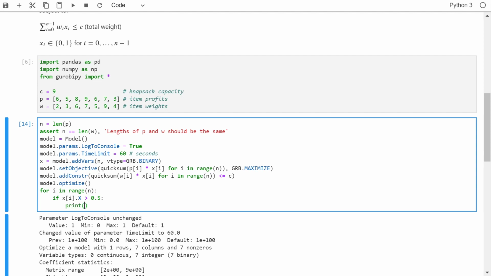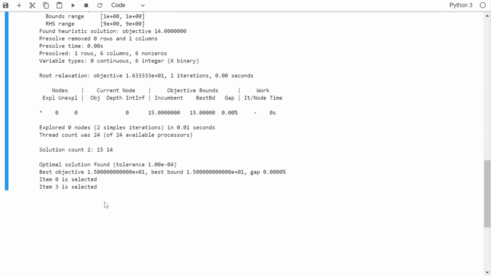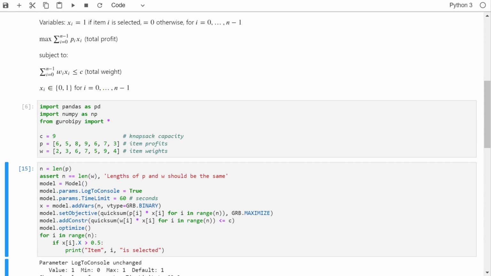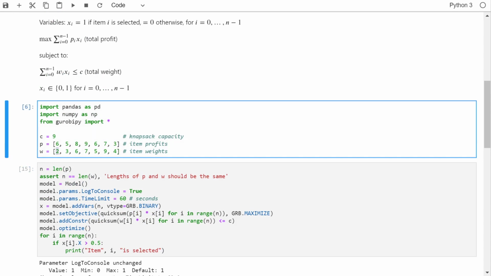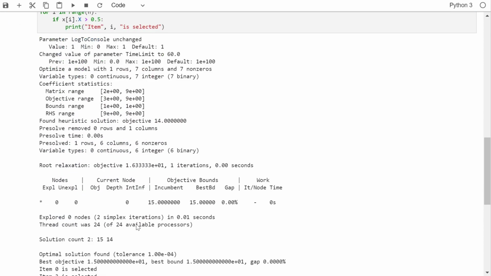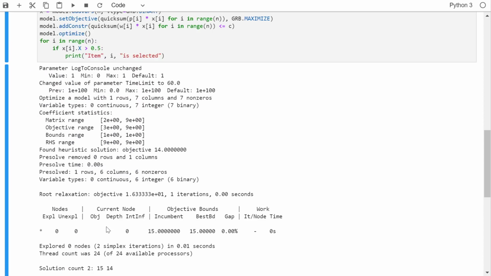So we could say print item I is selected, and we could run this. And you will see item 0 and item 3 are selected. We didn't print the non-selected ones, so we can verify 0 is this item, weight 2, and 3 is this item, weight 7. You see the total weight is 9, so it uses the capacity of the knapsack. We selected profit 6 and 9, so the total profit is 15, and you can see this is correct. The best objective value is 15, right?